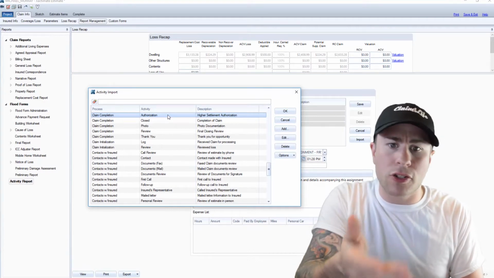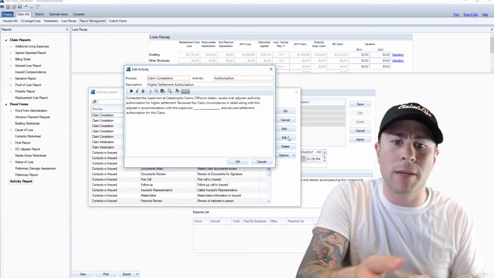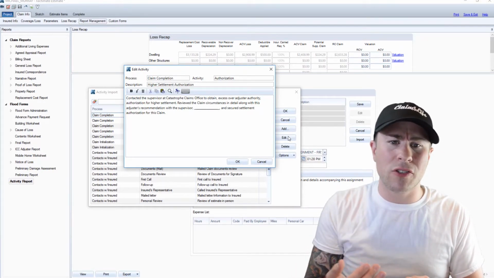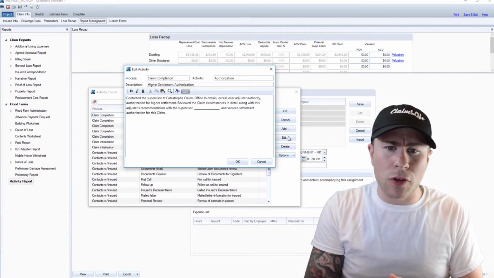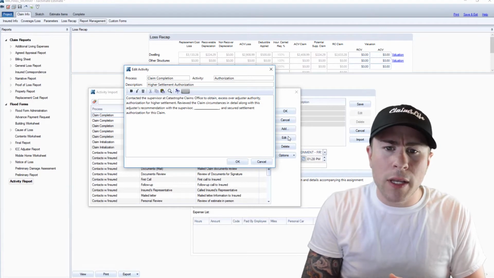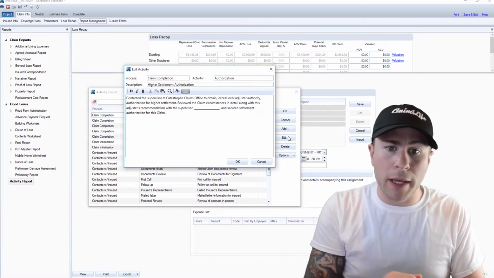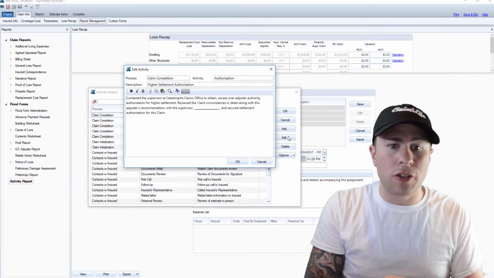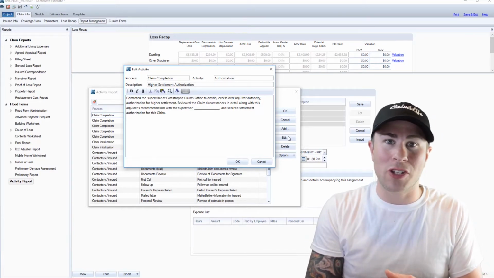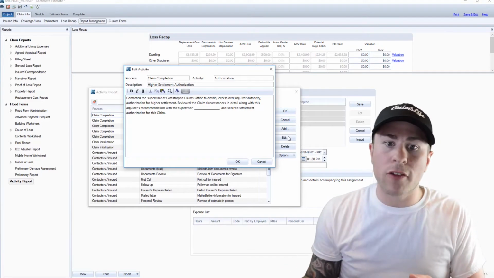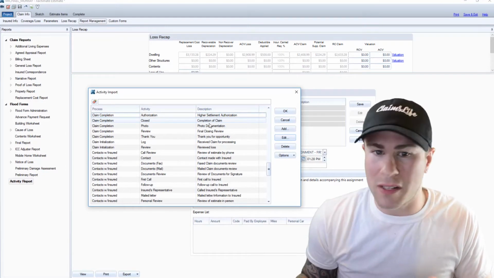The activity authorization, higher settlement amount. Okay, what is that? Contacted the supervisor at the catastrophe claims office to obtain access over adjuster authority, authorization for higher settlement, reviewed the claim circumstances in detail along with this adjuster's recommendation with the supervisor, fill in the blank, and secured settlement authorization for the claim. All right, what if you're not working at a catastrophe situation? Then this doesn't apply to you. Or what if you don't have authority to do any settlement? Again, doesn't apply to you, but that's okay. Let's just move on to the next one.